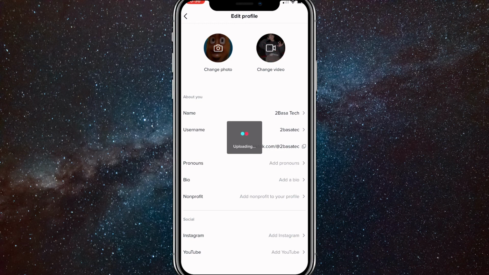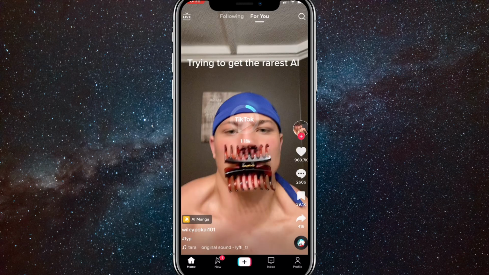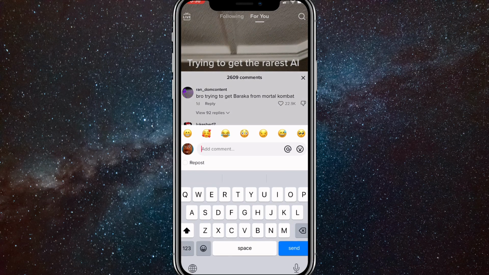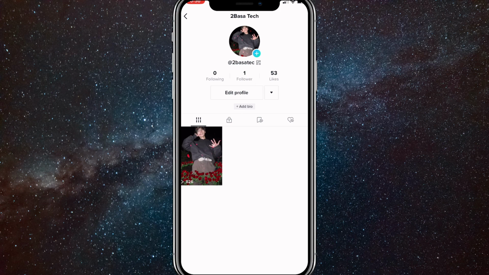So people will only see your video profile picture when they head over to your TikTok profile. So let me go back real quick, and as you can see, if I go back, then it has a video as my profile picture. As you can see, it's moving right now and it's a video. But if you comment on any video, it will show you as your picture's profile and not as the video, as you can see here. So if they go to your profile though, they will be able to see the video profile picture.